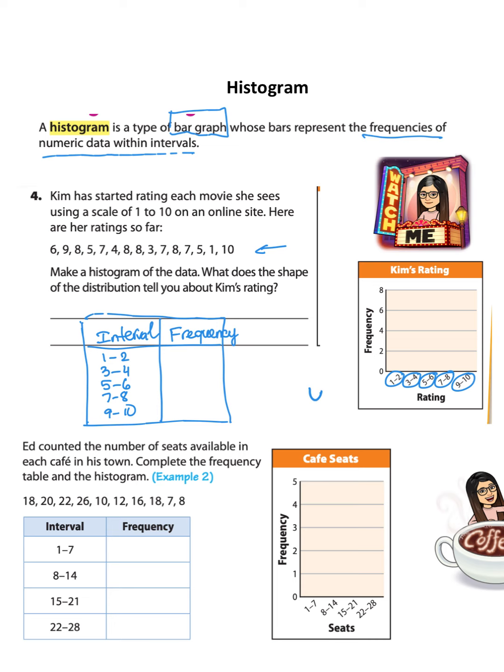Okay, 1 to 2, we have just one number. 3 to 4, we have two numbers. 5 to 6, 1, 2, 3. That's it, 3. 7 to 8, 1, 2, 3, 4, 5, 6. 6 of them. 9 to 10, we have 2. Wait, I think I missed 1. There's a 7 right here, so this is not 6, it's supposed to be 7.